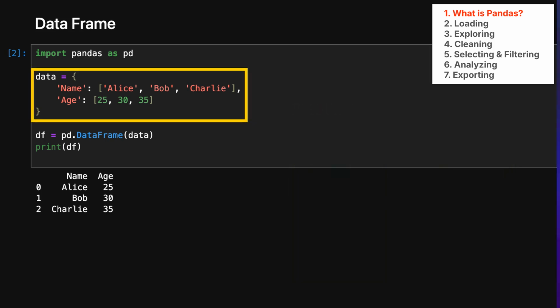Here, data is a dictionary. It's a way to store data in key-value pairs. Name is a column heading with 3 values. Age is another column heading with 3 matching values. Together, it looks like 2 columns with rows of data.